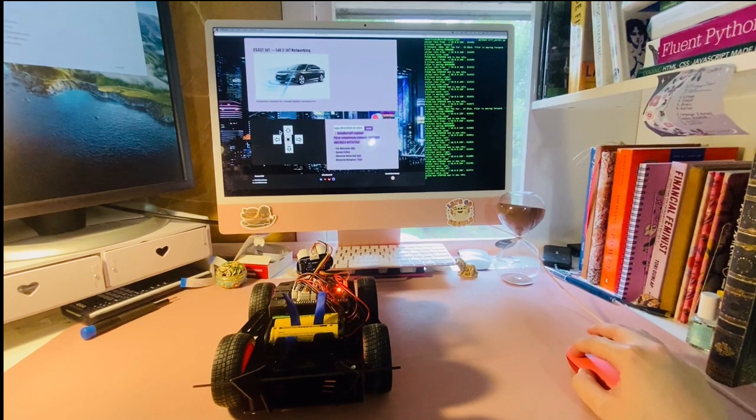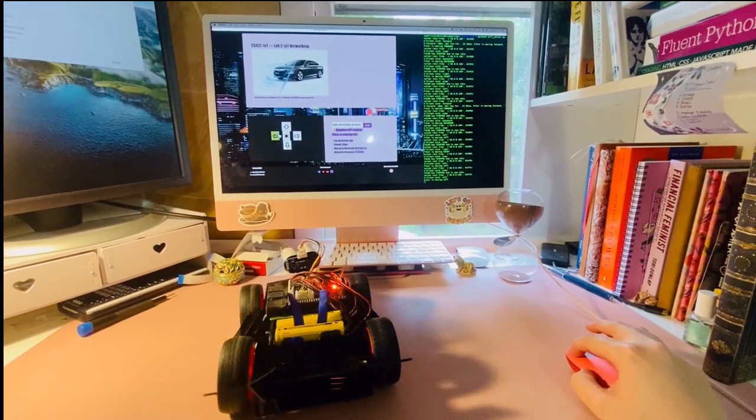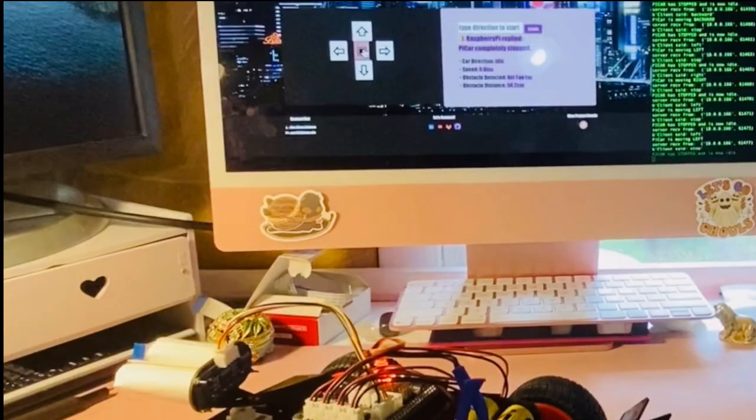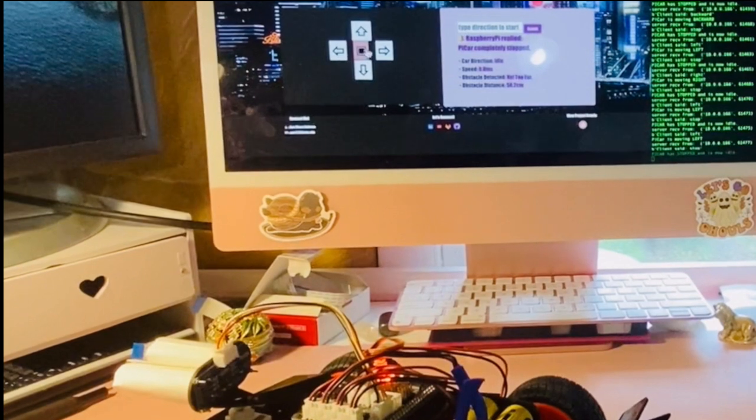Test 1. Let's press any key to start the PiCar. Let's turn it left. Let's stop it. The web service updates the PiCar information. Raspberry Pi replied, PiCar completely stopped, car direction idle, speed 0, obstacle detected no, too far, obstacle distance 54.2 centimeters.